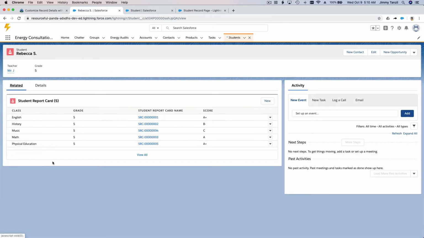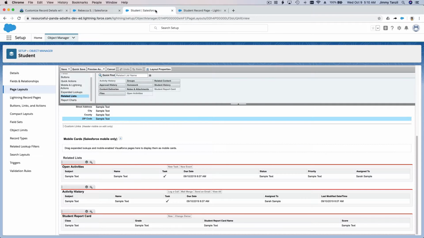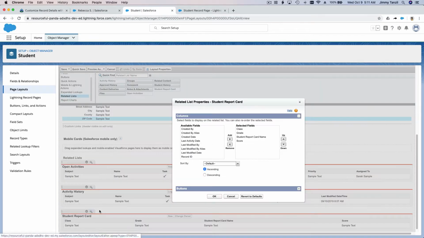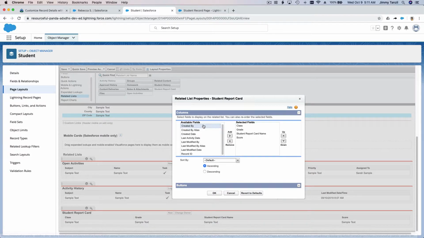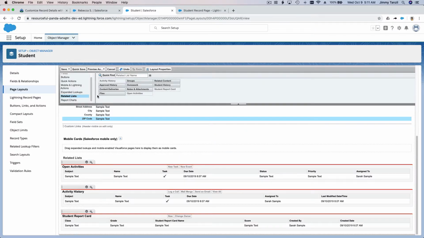Go back here. See, the class is on the first column. And you can add or remove columns there as well. Let's do some. If I add it here again, I'm going to add who created the report card, and when is the created date? And if I hit OK and save again, quick save.